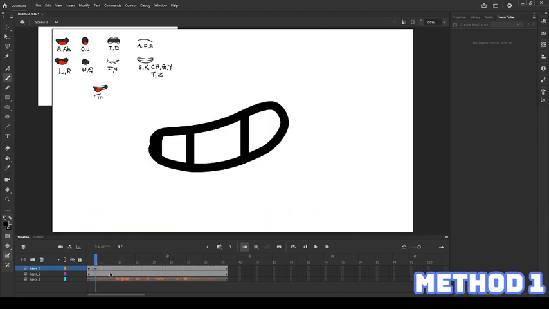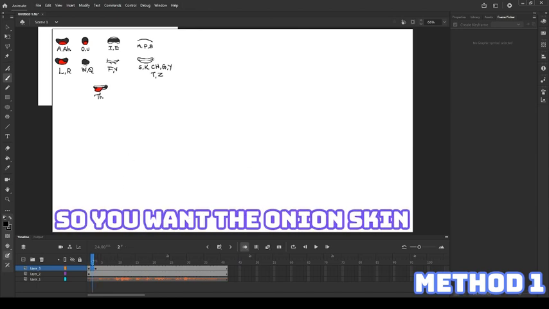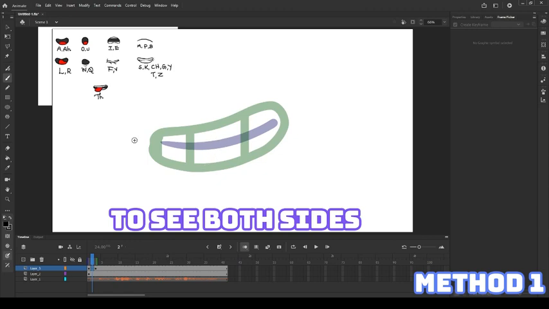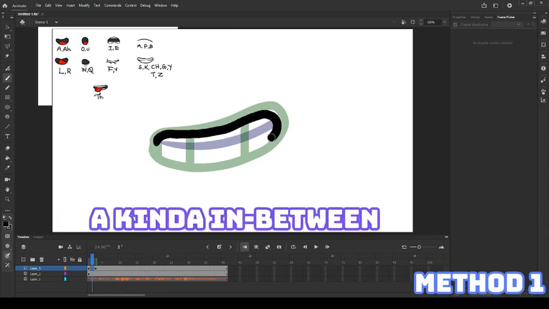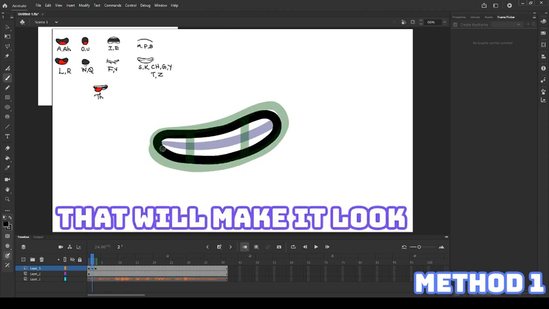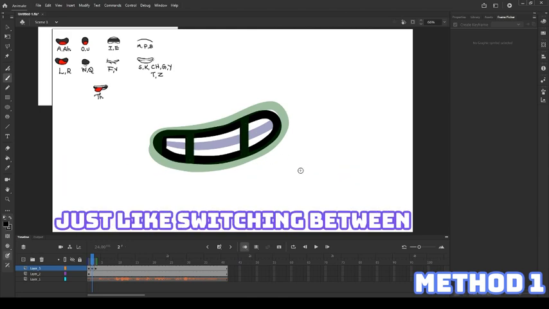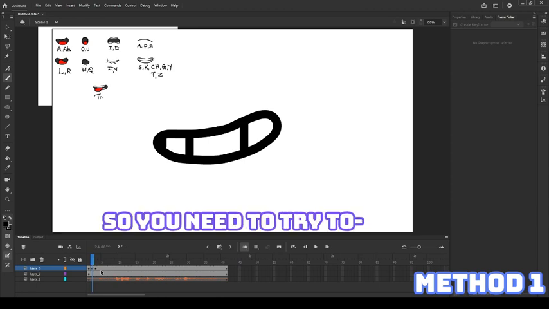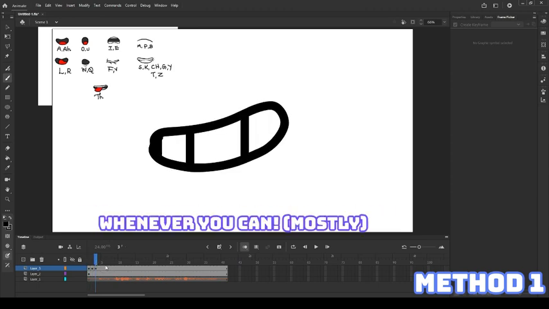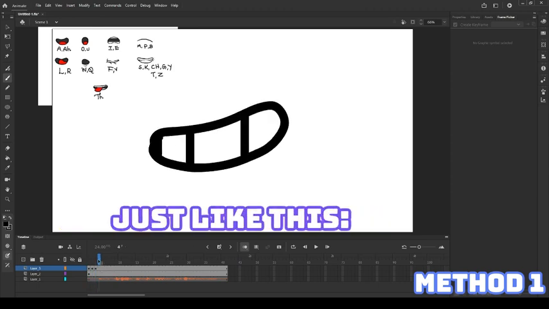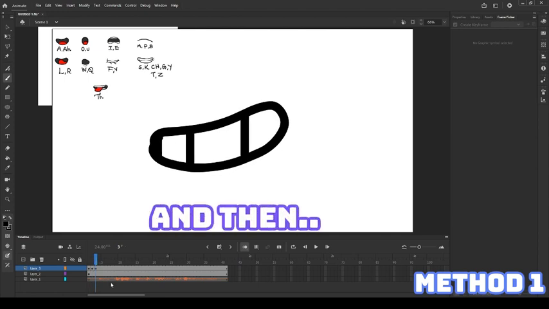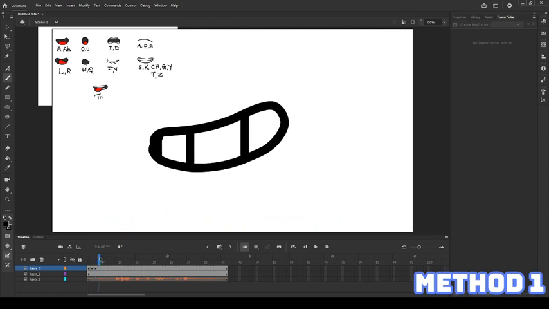So yeah, it's like that. And then it goes into an S sound. And then you're going to want to do a transition, so you want the onion skin to see both sides, and then you want to draw a kind of in-between these two that will make it look good. Because you don't want it to be switching rapidly between different mouth positions. You need to try to include transitions whenever you can. So it's like this. And then let's look for the next sound.